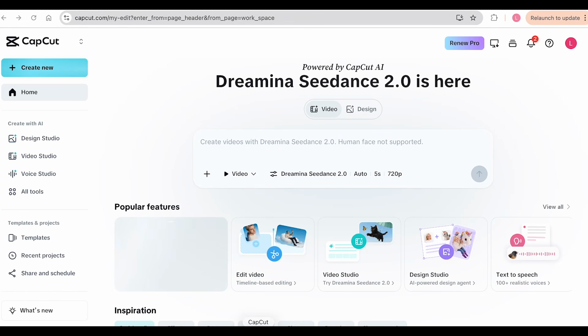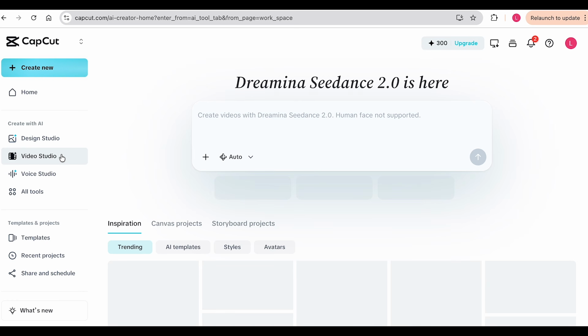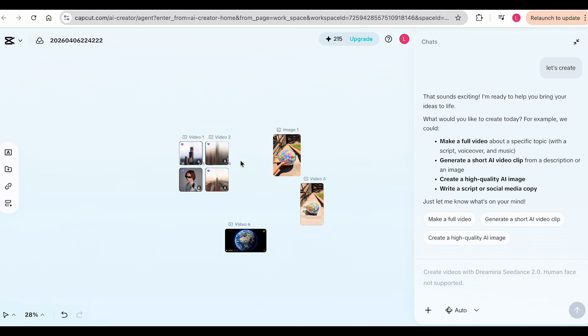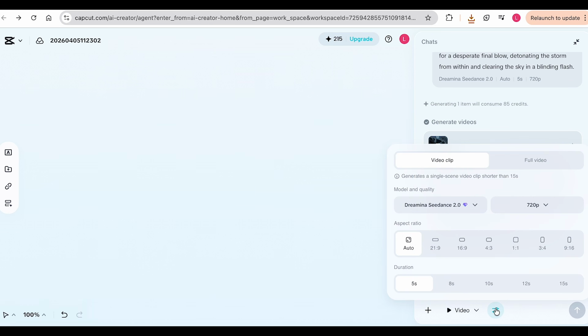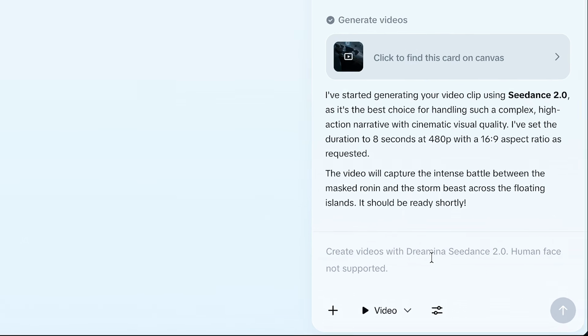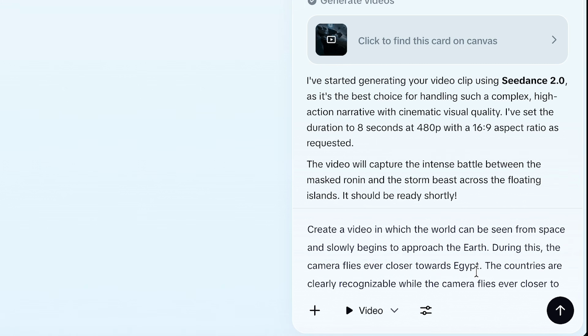To do this, I'm going to use CapCut Web, and then from the menu, go to Video Studio, which works on an infinite canvas where you can see your ideas, prompts, and generated clips all in one place. From there, I'll go into creation mode and choose video, then set the duration and aspect ratio, and simply describe what I want. Unlike many other models, Dreamina Seedance 2.0 can generate very consistent and believable results, even when the prompt is not extremely detailed, thanks to how it's trained.